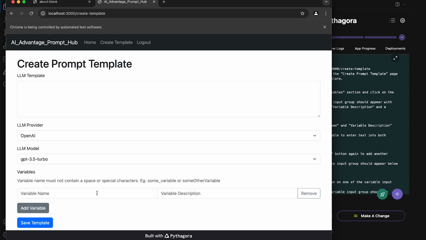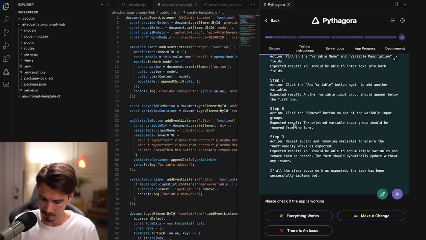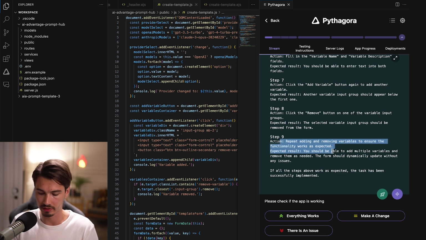Yep, that still works. And now we can also try this remove button. Does this work? Yep, it removes the variable. Wonderful. And the last step would be to repeat adding and removing variables to ensure the functionality works as expected.